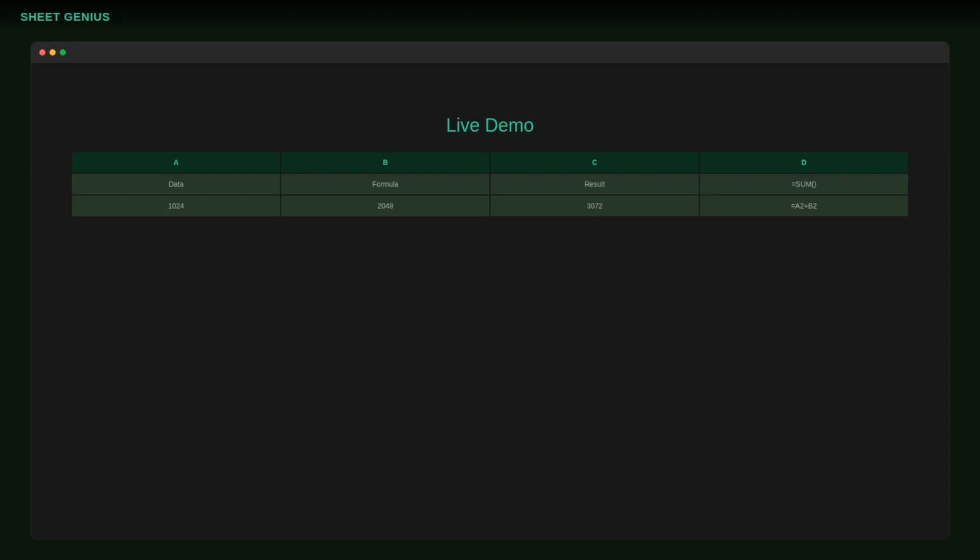I connect Excel to 3 real APIs: a weather API for forecast data, a finance API for stock prices, and a public data API for demographic statistics. Each connection is set to refresh automatically.